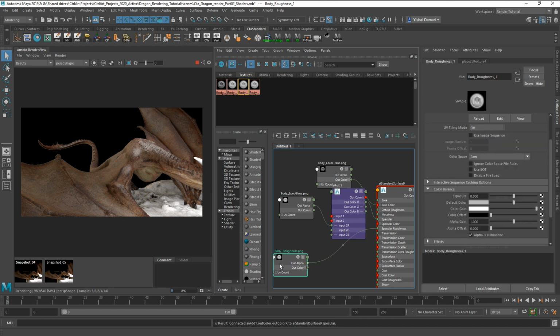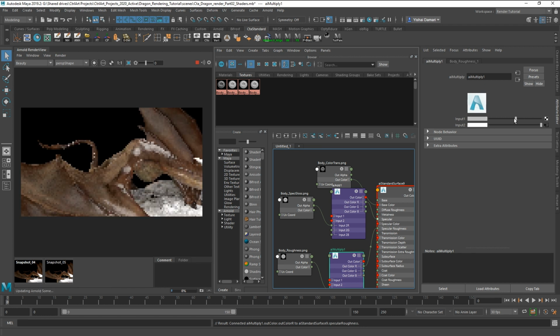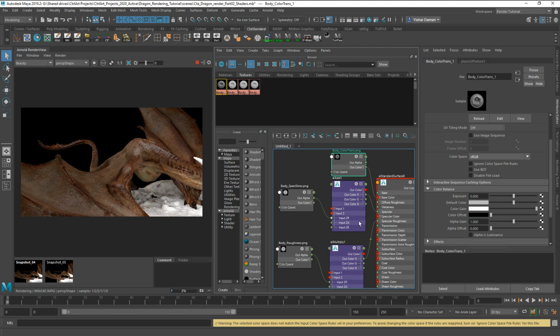Now the similar but opposite thing we will do with the roughness, and with the roughness we would like to reduce the roughness. So I would press tab and I will look for multiply, AI multiply, and we'll do exactly the same process from the alpha to the red, and then from the red to the roughness. Now you can see that I actually crank down the roughness, so we can get much glossier. Now these two sliders give me a little bit of control over the texture that I'm getting from Substance.